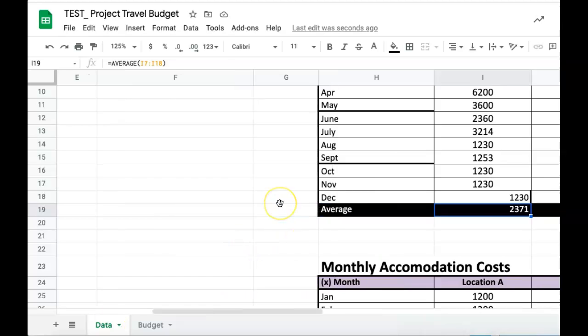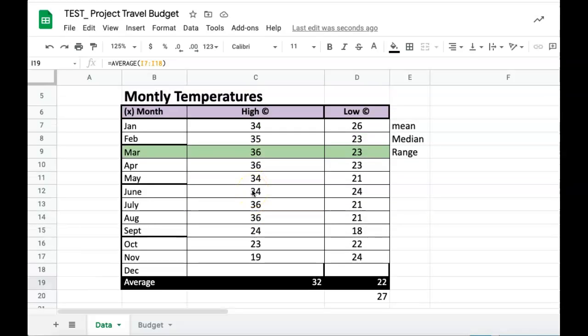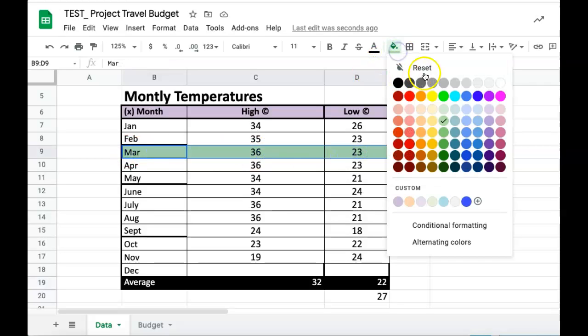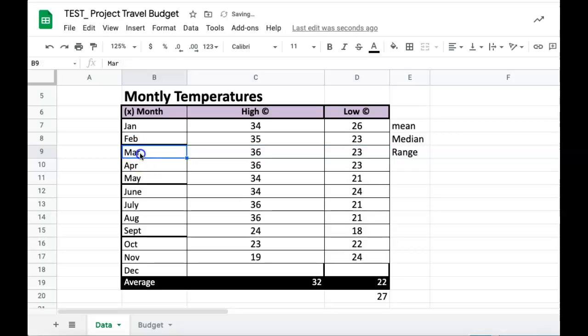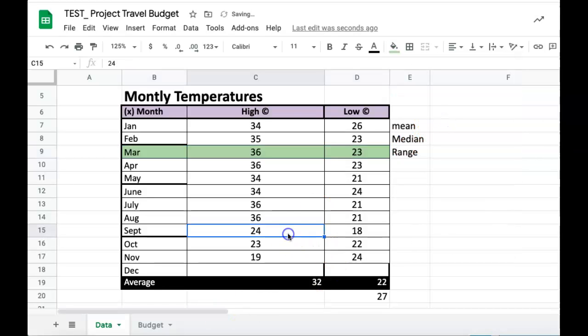Next thing, let's talk about how to manipulate our graph a little bit. So the first thing that we want to manipulate is the color, okay? And color change is really easy. If I want to highlight this one, so March is the month I've decided to go, so I'm going to highlight it by pressing down on your mouse and dragging. Then I go to the bucket, the paint can. And in this one, I'm going to make this one green because that's my chosen month. That's all there is to it.